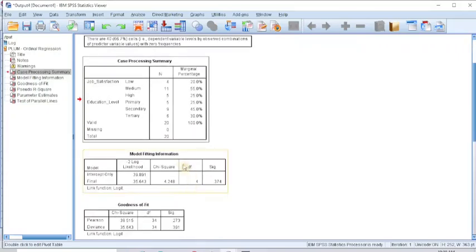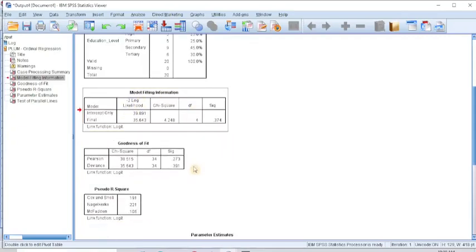The next table of results is the model information table. This table is checking whether the final model, which has the predictors like age, education level, and monthly income, is statistically significantly better at predicting the outcome of job satisfaction compared to the intercept-only model with no predictors at all. In this table, the p-value designated as SIG is a very important key.